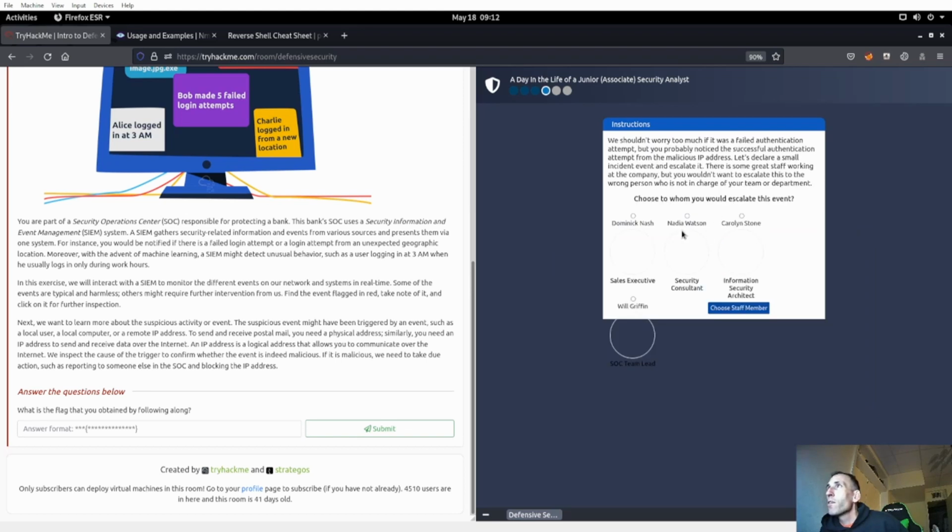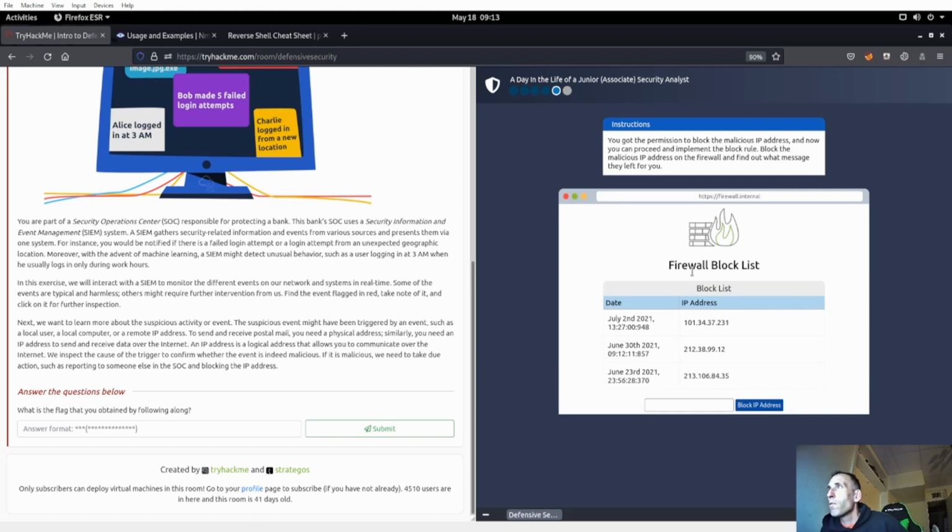Alright, next. So, choose to whom you would escalate this event. Oh crap, what? Well, not this. Probably the SOC team leader. Firewall block list. You got permission to block the malicious IP. Okay, then you can block it. Block.